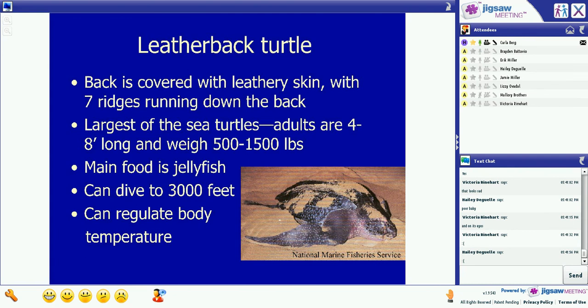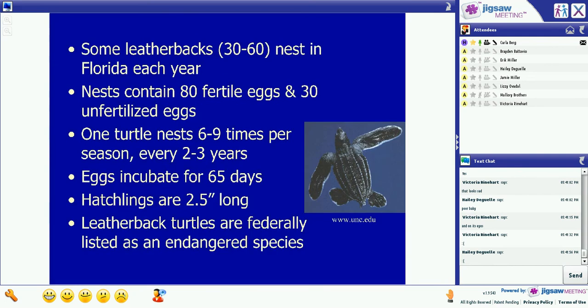Very good. This is the largest of the sea turtles. And their main food that they eat are jellyfish.